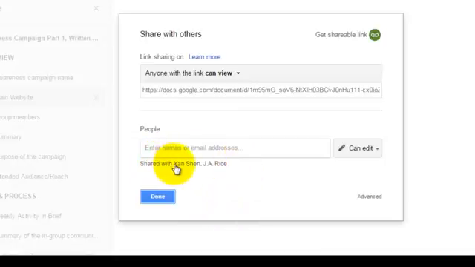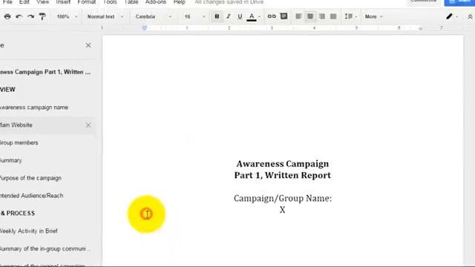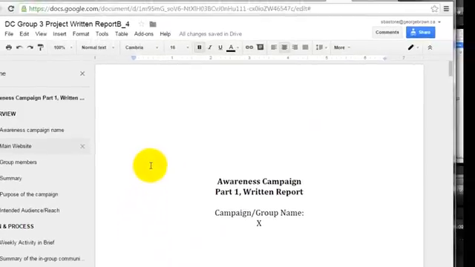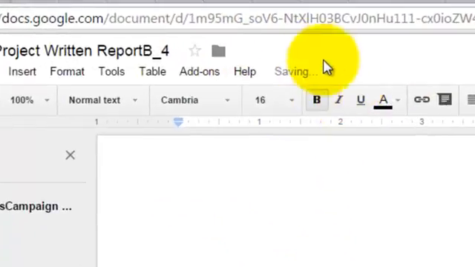And here I can see the list of people who are already editors for this. Okay, so I'm just going to click done for now. Once I've added you as an editor, that means you can go in and make modifications to the document. Now up here it says saving.